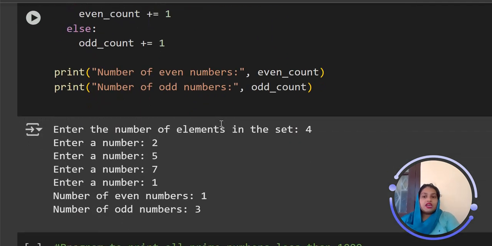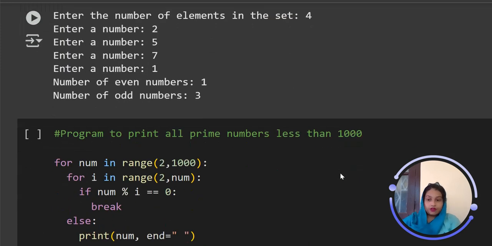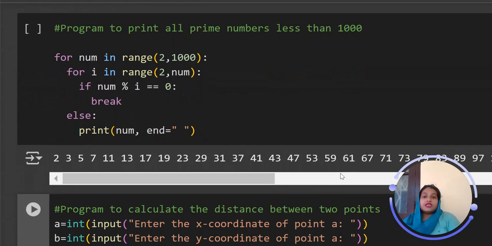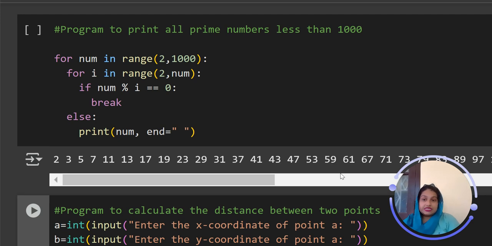So here I have entered 4 elements in the set. So 4 times it will ask to enter a number. And from this, how many even numbers there are and how many odd numbers there are are found out.